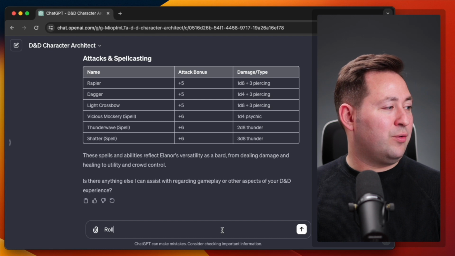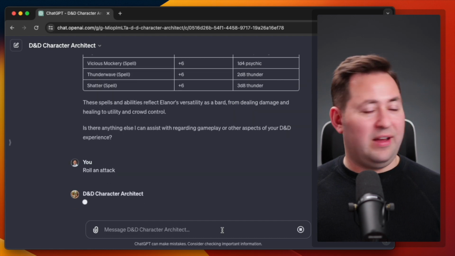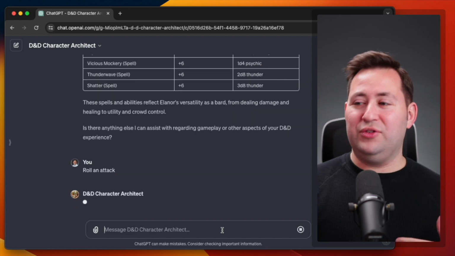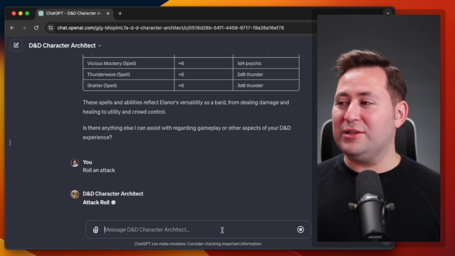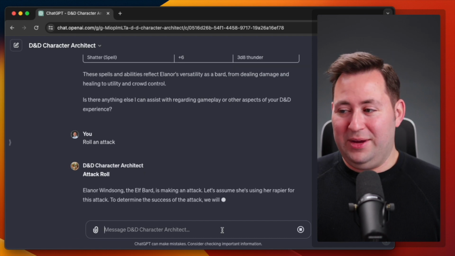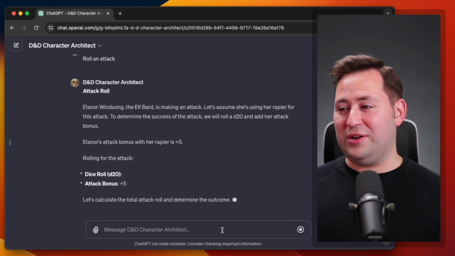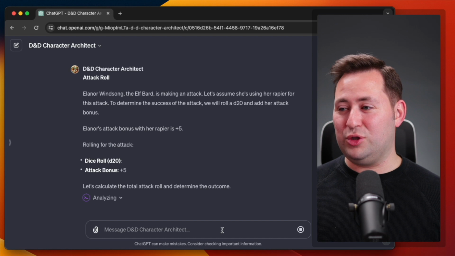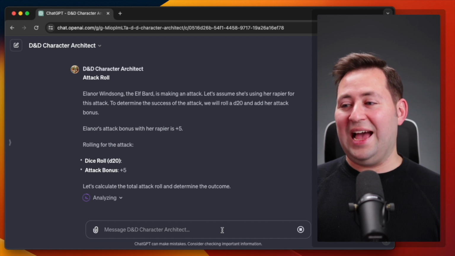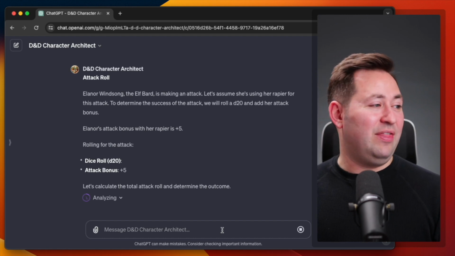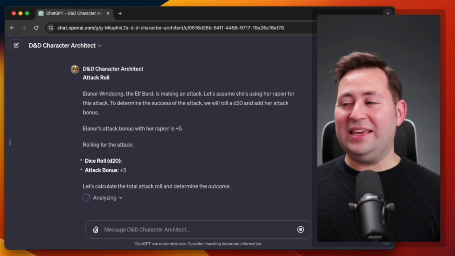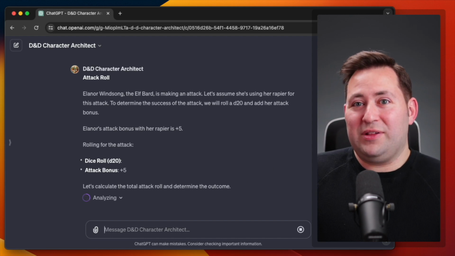So I'd like you to roll an attack. Now, sometimes it will do as instructed and go all in. Sometimes it might ask you for additional information. But this time it's jumping in and it's saying, Eleanor Windsong's making an attack. Let's assume she's using a rapier. It rolls the attack, it calculates what's happening, and then it will probably here at the end give a little bit of a narrative of specifically what happens.